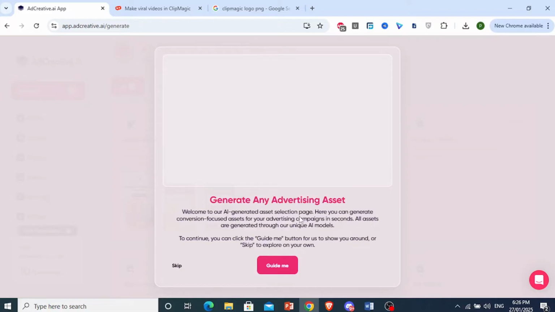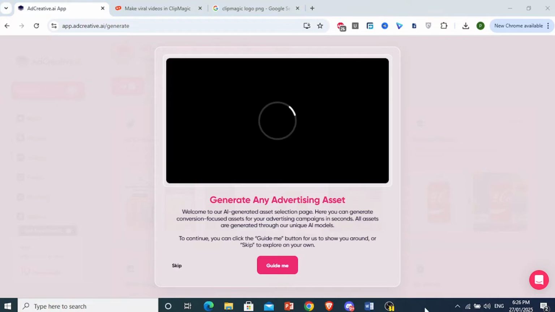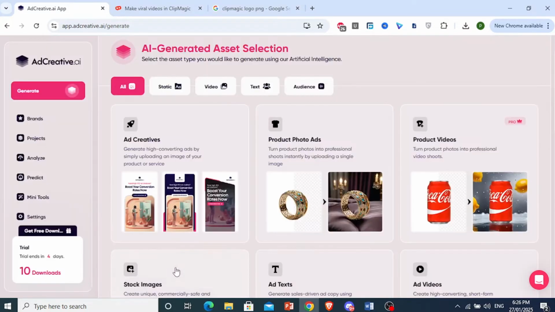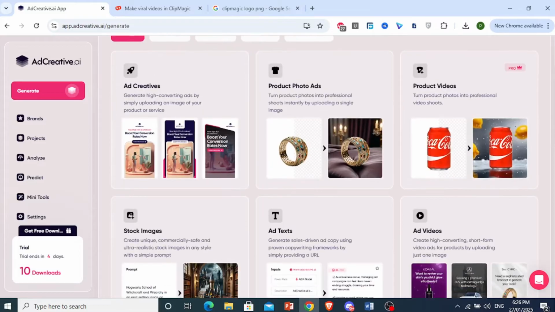As you can see here, now we can start generating advertising assets. I'm going to skip this process for now, but basically they use their AI models to do this for you. Now here, we will select what kind of ad asset we want to generate. You can generate static ads, video ads, text ads, things like that.